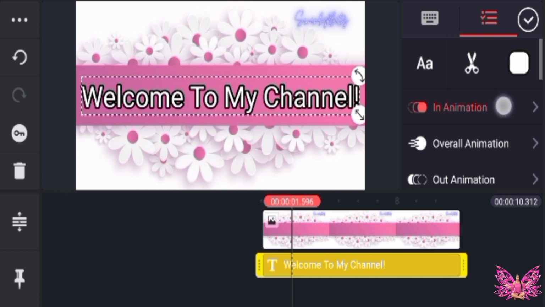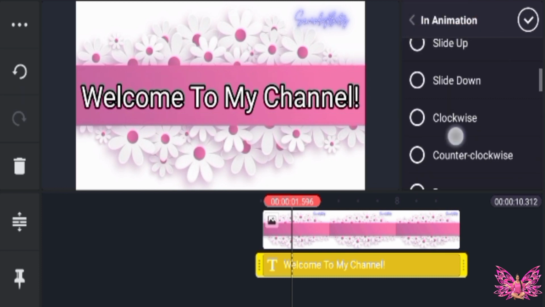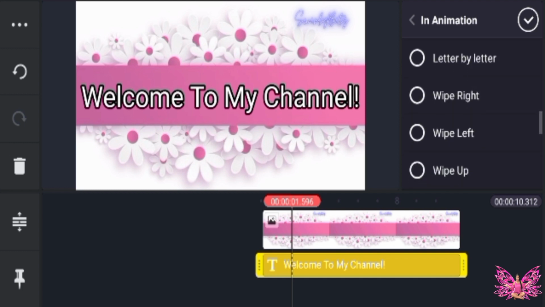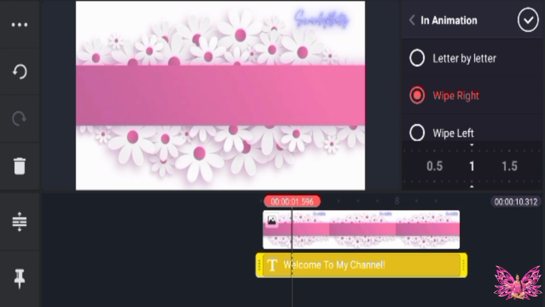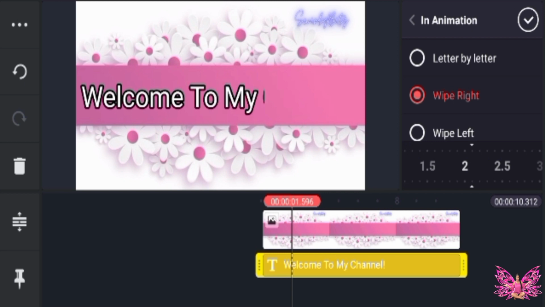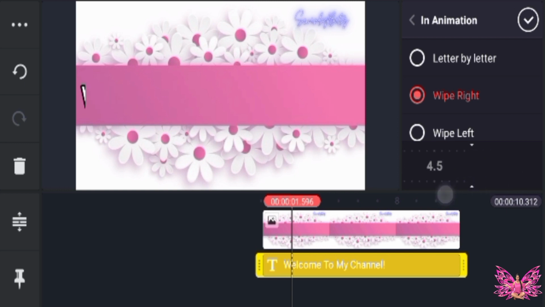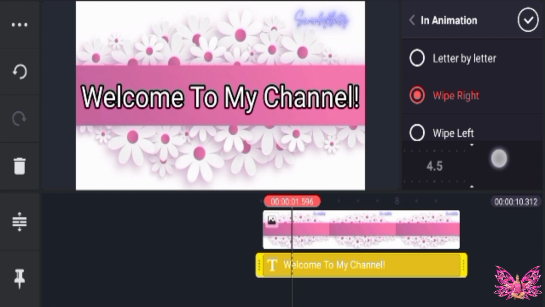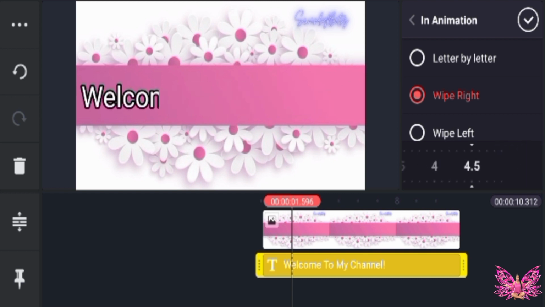Punta tayo sa in animation. And select natin itong wipe to right. So, since we are used to read from left to right. Okay guys. And then, choose nyo na rin yung speed na gusto nyo, kung gaano kabilis or kabagal. So, yan. Pili ako dyan sa 4.5. Okay, so once nakuha nyo na yung tamang speed na gusto nyo, guys, gawin kong 5 siguro, ayan.